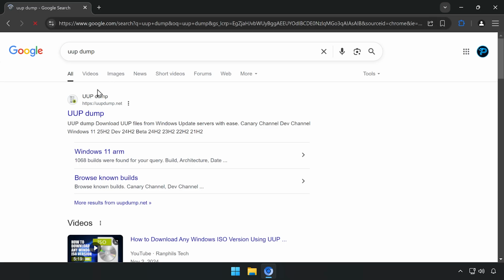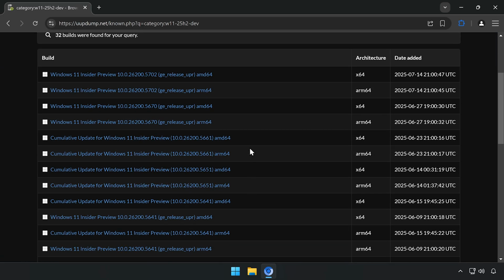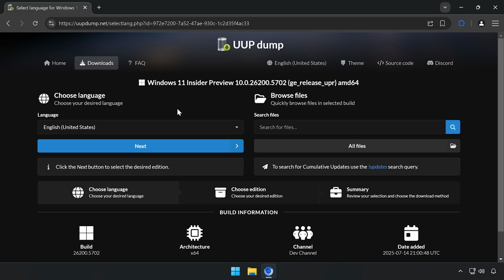Open the first link in the search results to go to the website. Click this drop-down menu and select 25H2. From the list that appears, select the latest build that corresponds with your system's architecture. Choose your preferred language and click Next.